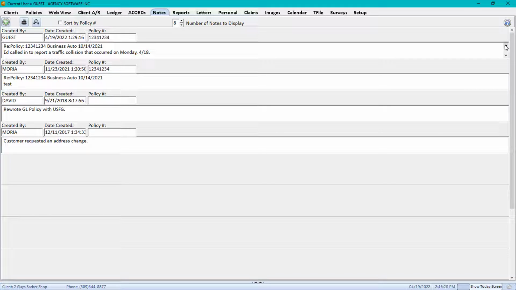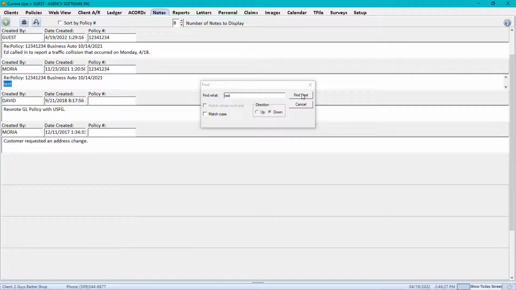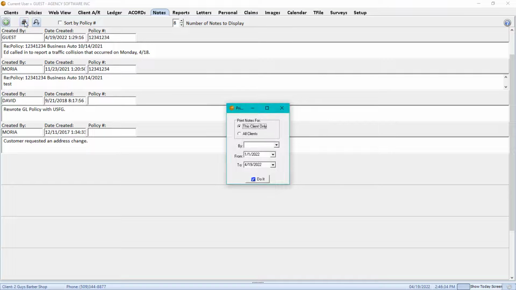The Search Notes feature allows you to enter search criteria to find some particular text in the notes history. The Print Notes icon will allow you to generate a report where you can choose this client or all clients, a date range, and give an option to choose the user who created the note.